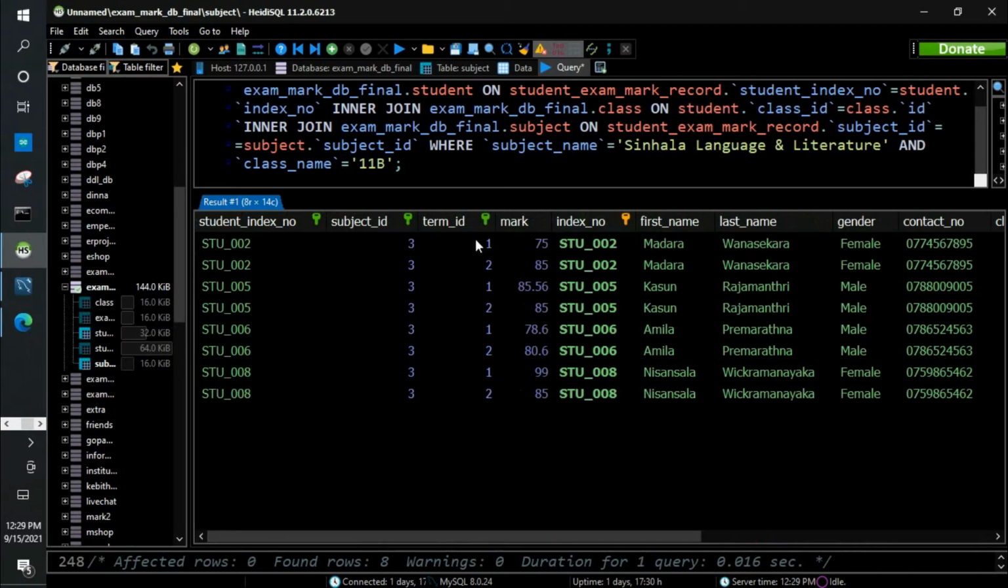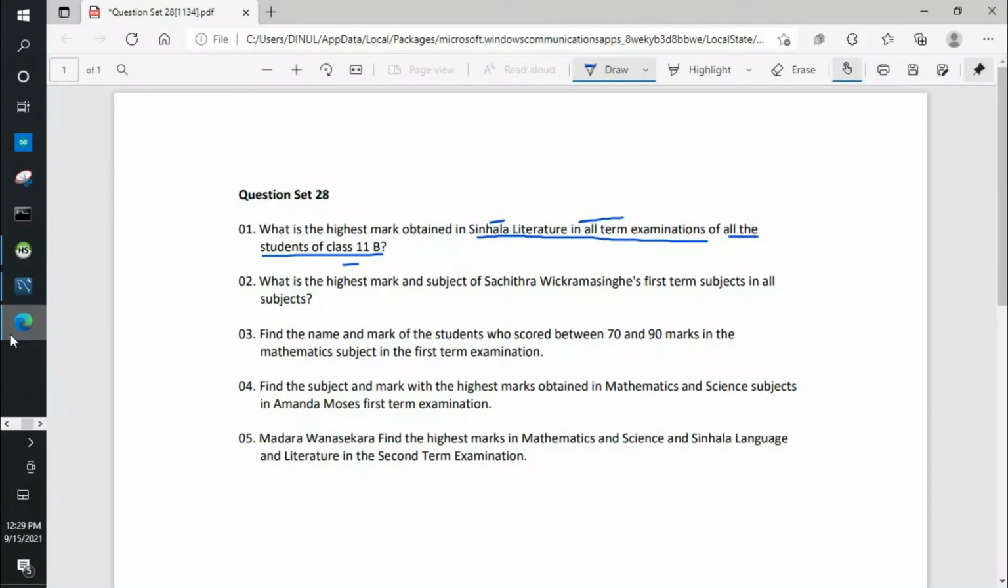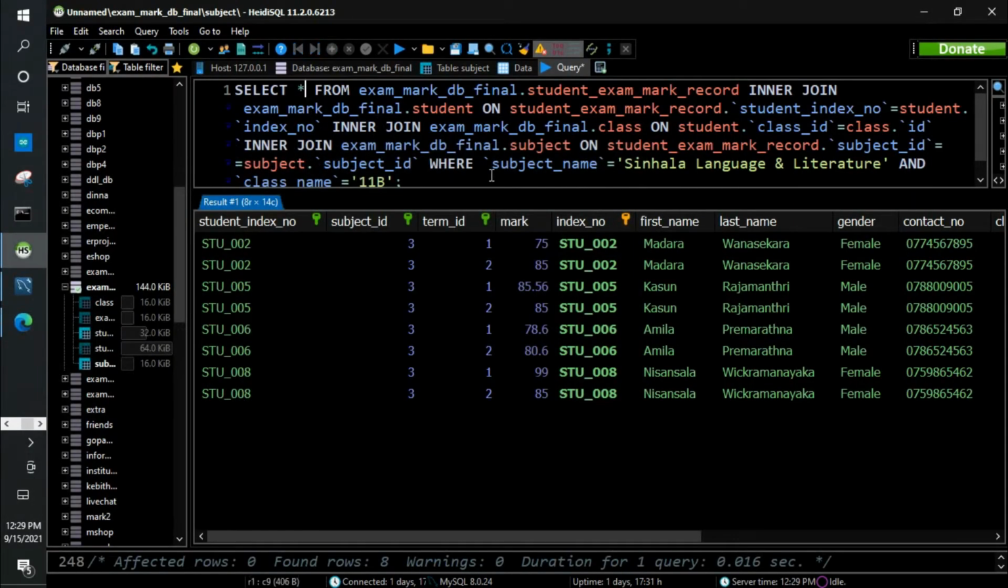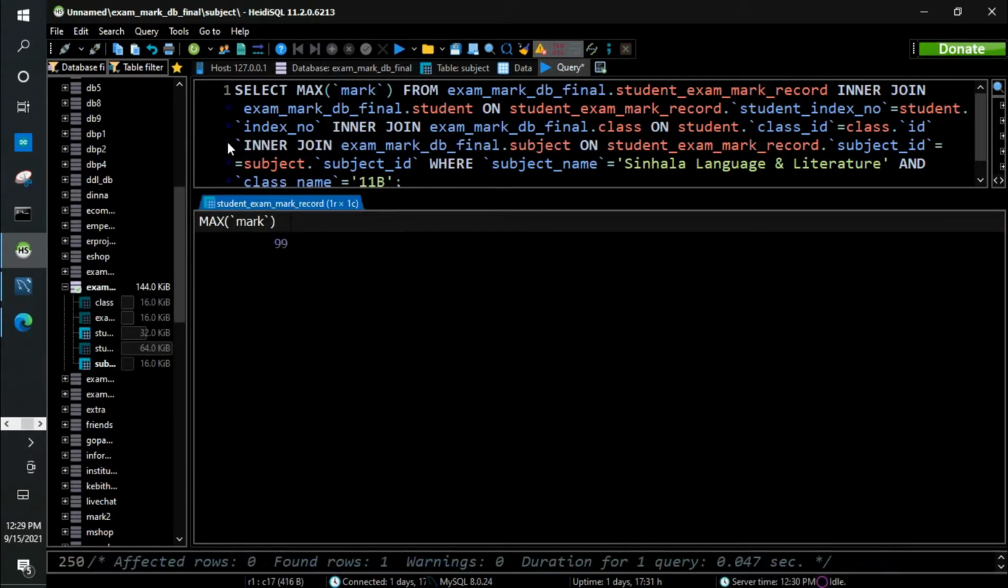Okay. Now you have all these content, but that's not the question. The question is asking the highest mark obtained for singular language from the class 11B. So what I am going to do is mark this as, so in SQL you have a separate function called max. So I am going to include the mark. So I am going to find the maximum mark out of these values. So as the maximum mark I use this function. So once I give that function, I get the maximum mark as 99.